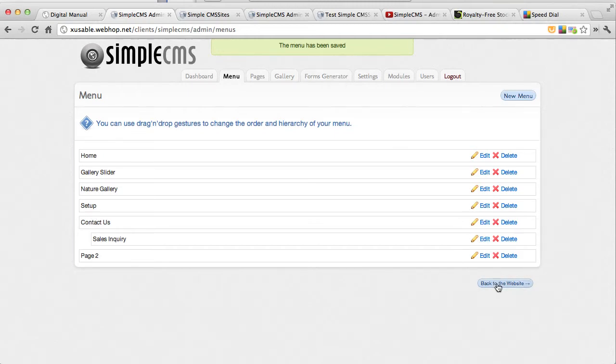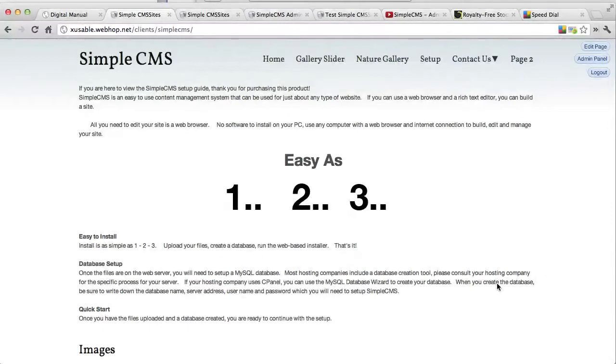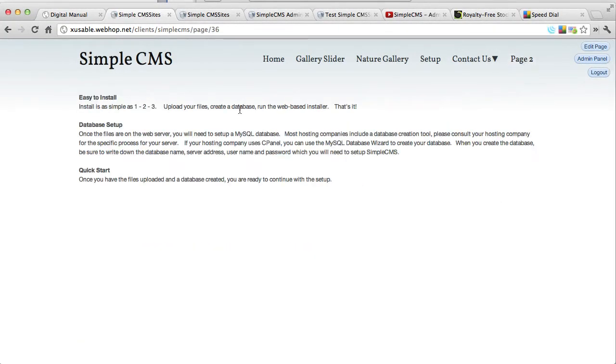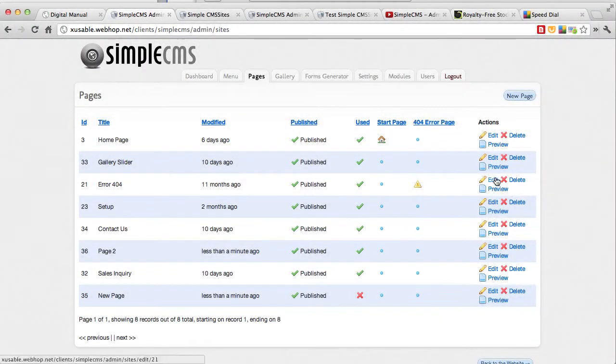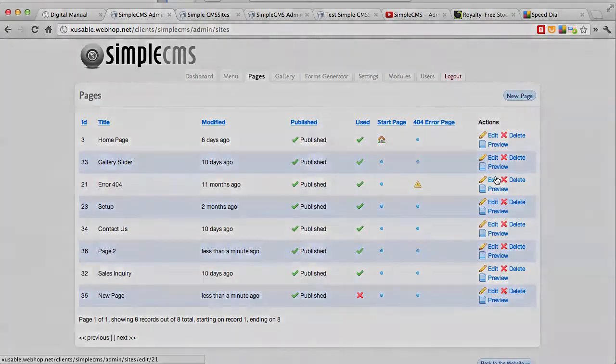We can click back to the website to view our live site, and you'll now see that we have a new page called Page 2 in our menus, and there's our text. It's just that simple. If we go back to the admin panel, we can add or edit any of the pages that we have there simply by clicking the Edit button next to the appropriate page.